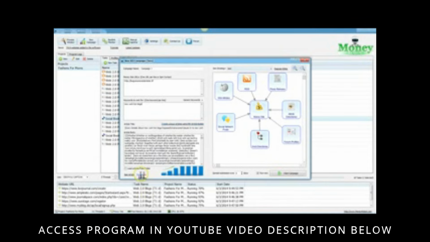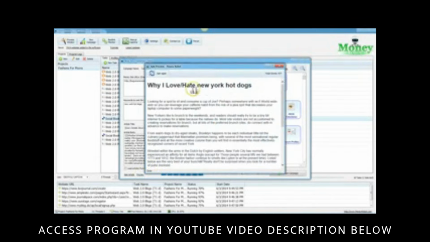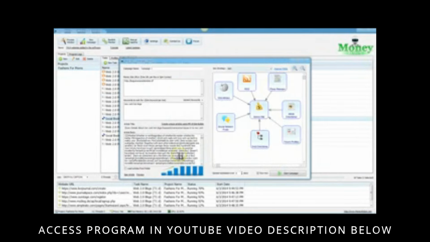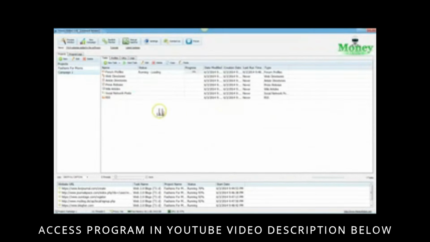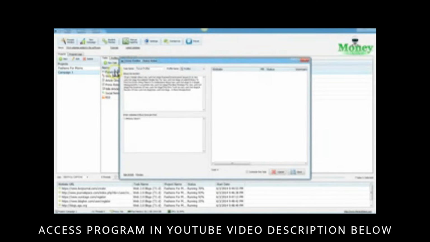Let's look at some of the stuff that it's creating. Why I love hate New York hot dogs. Looking for a spot to sit and consume a cup of joe. Perhaps somewhere with Wi-Fi or World Wide Web so you can leverage your caffeine habit from the risk of a Java spill. That blah blah blah. And 477 words. Okay, start campaign. Now that we have the task listed here, I'm going to click on forum profiles. And no forum profiles. Okay.